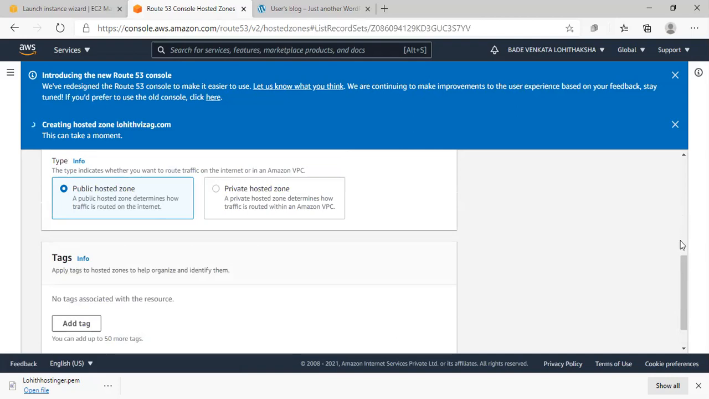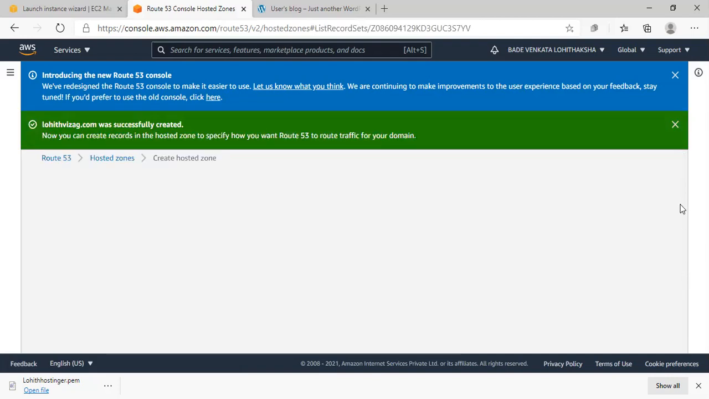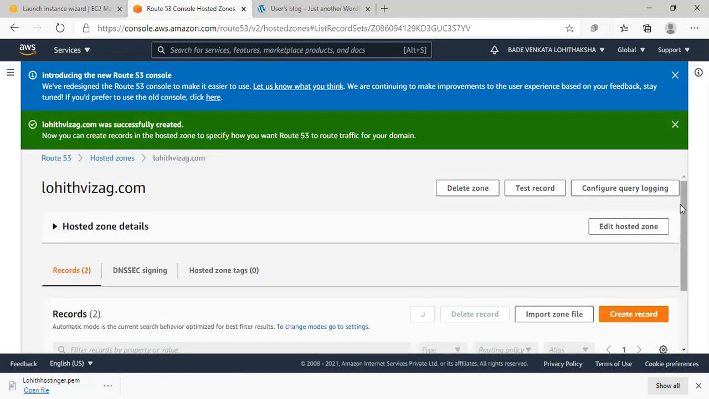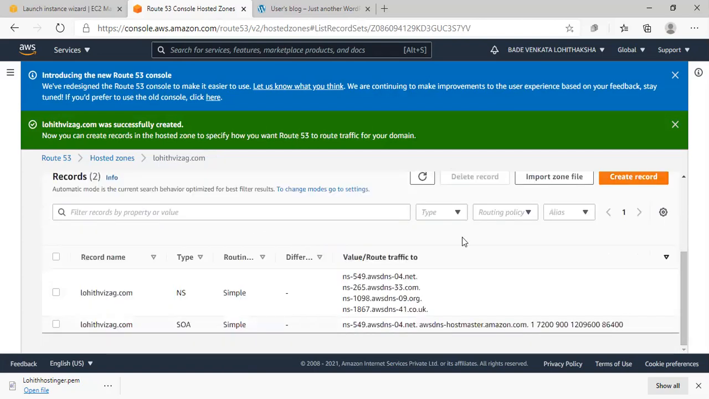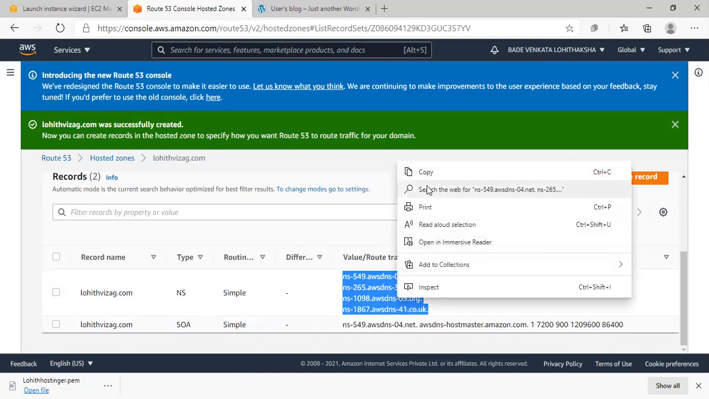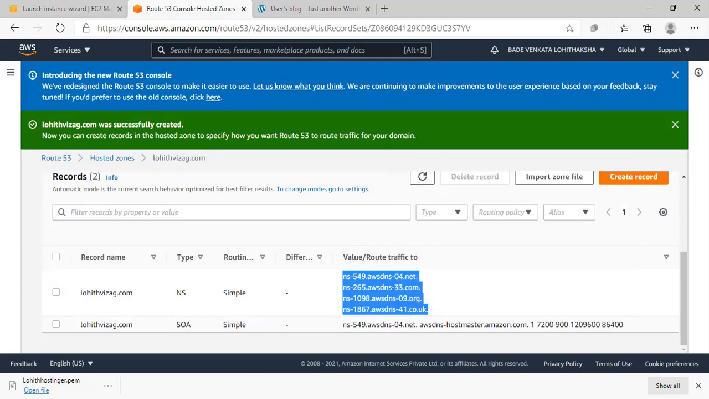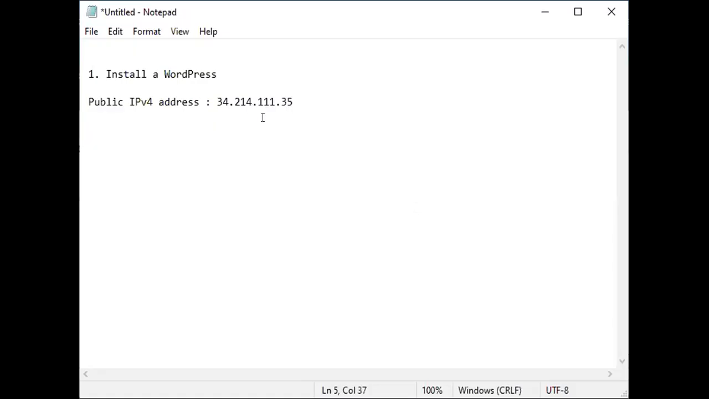Here it is showing, let's wait. Okay. And here it is showing that the hosted zone is created. Let's see here once, all of you. Okay, these are the four name servers. So I'm going to copy the four name servers into Notepad only. I'm going to paste those four name servers in Notepad itself. Okay, let me paste it here.